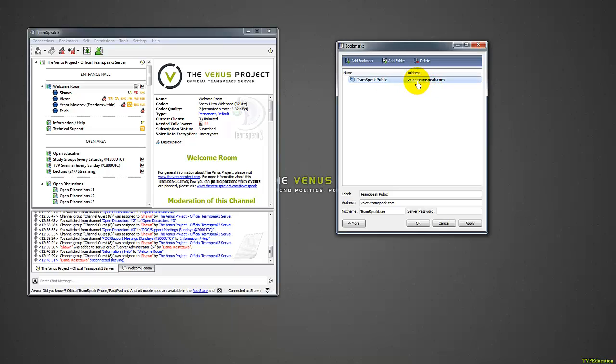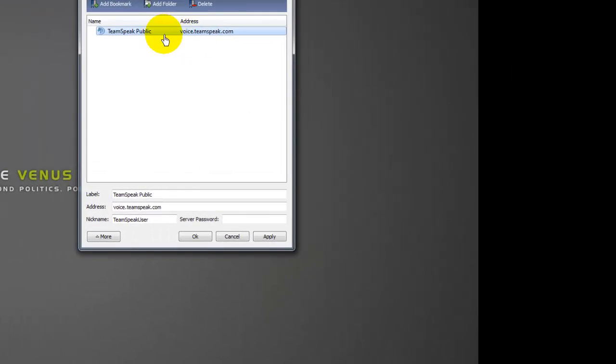So right now we're only going to be concerned about one. This one, don't worry about. This is the big, huge voice.teamspeak.com. It's just got hundreds and hundreds of channels. We want to add a bookmark. This bookmark, I'm going to call it TVP. The address is, again, voice.thevenusproject.com. I'm a terrible typer.